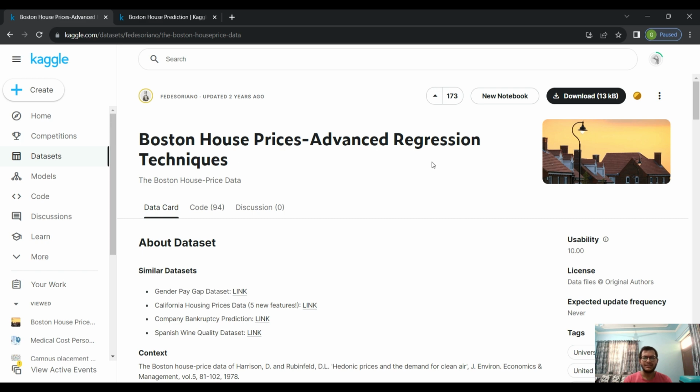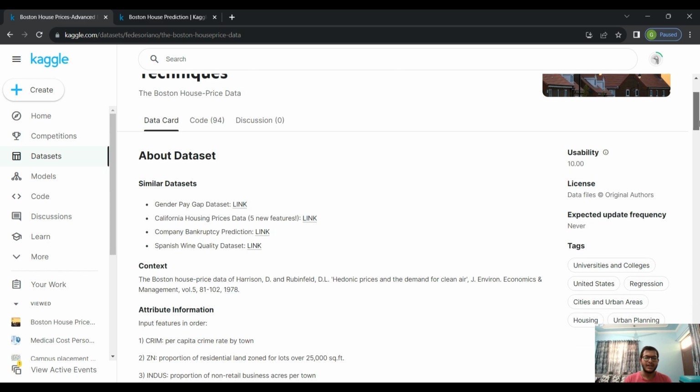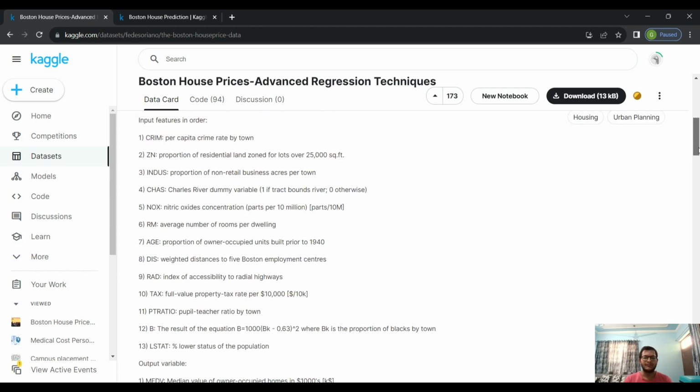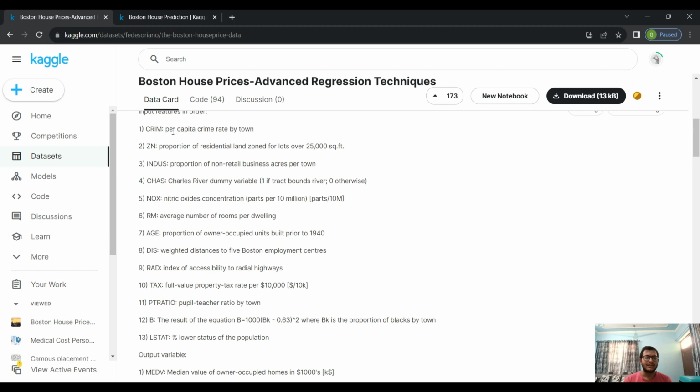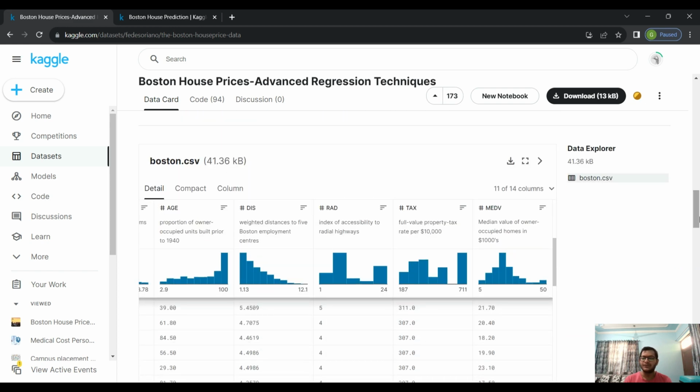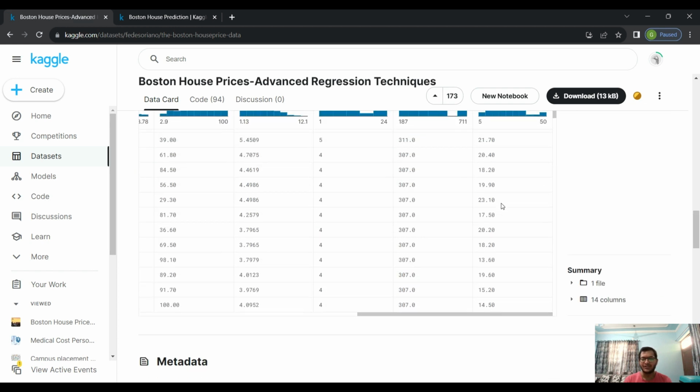Boston house price prediction. In this, we have to predict the price of a house in the Boston area depending on certain parameters like criminal activities in the town, some non-retail business distribution, etc. So here is the parameter which we have to predict, which is MEDV, median value of owner occupied houses in $1,000. It means we have to multiply this MEDV value by 1,000 to get the actual price of the house.